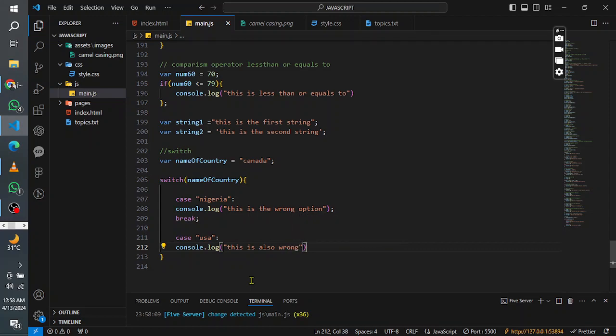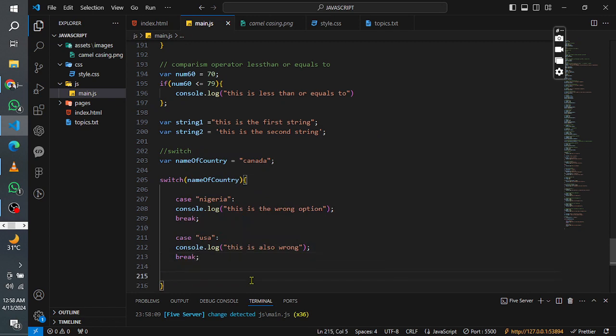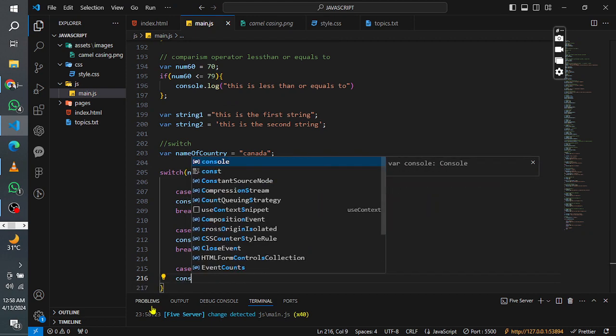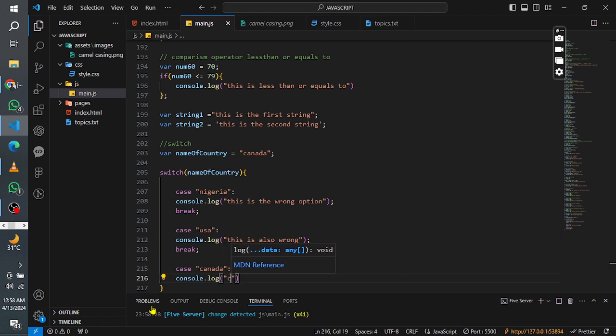This is also wrong. Okay, break. So we can say case, and we can put another one. We can put the correct option here. Okay, and we can say console.log. If I log into the console, I can say Canada is the correct option.